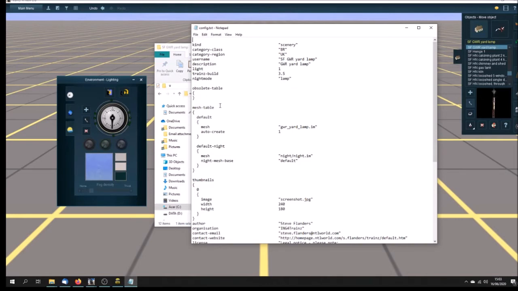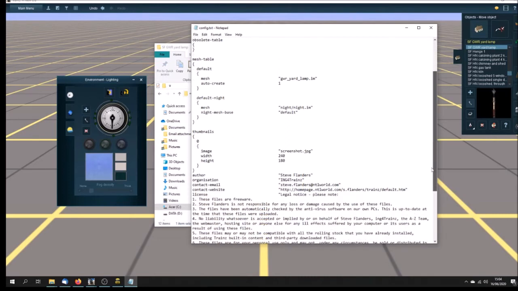Okay, nothing in the obsolete table, nothing to obsolete. And then in the mesh table we've got two entries. We've got the default mesh, which is the daytime lamp, and we definitely want it created. And then we've got a second reference here in the mesh table to default night. Then we open that and we've got mesh, and now it's going into the subfolder. There's the subfolder called night, and there's the mesh for the night, and then night mesh base default. All the rest is pretty straightforward.